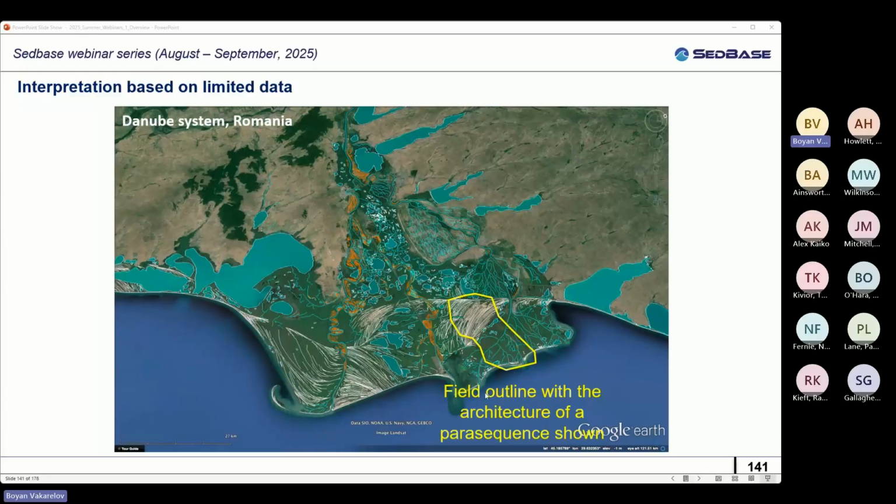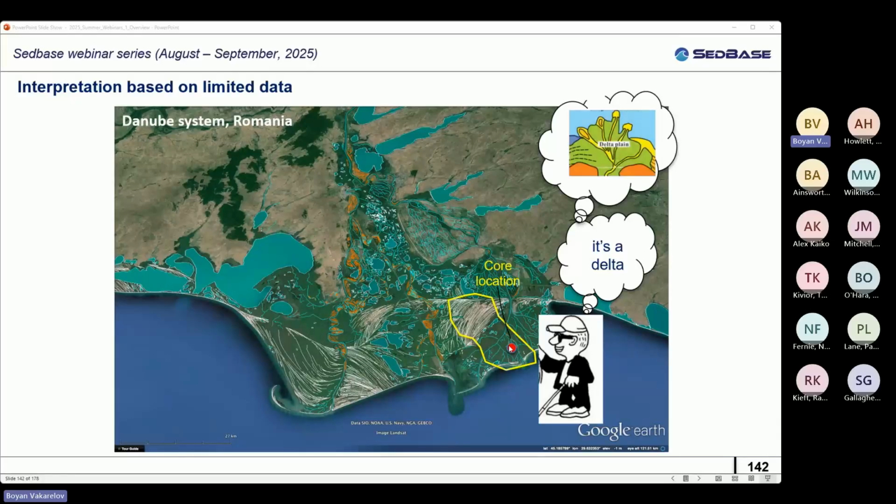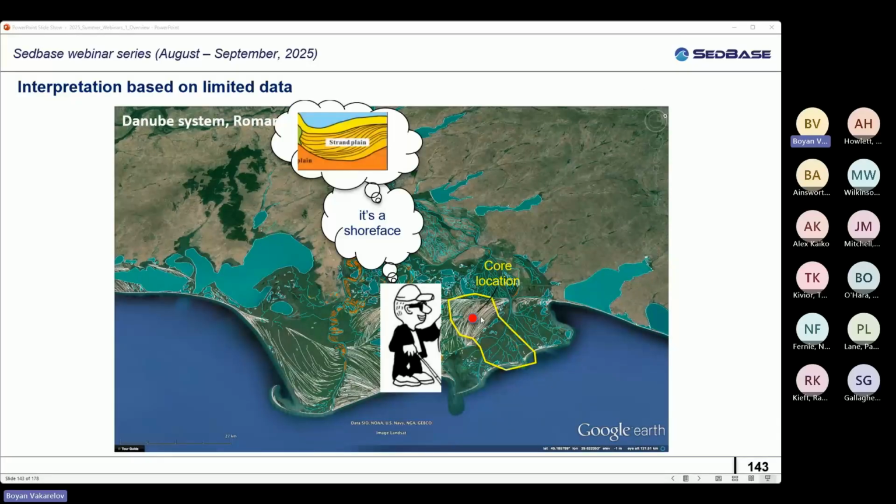Just to illustrate why all of this matters, this is the Danube Delta. This is probably my favorite delta for illustrating purposes. The delta has both wave-dominated and fluvial-dominated portions in it. Imagine that we have a field, a producing interval, a unit which was built with the same architecture as the Danube Delta. This is the extent of our field. If we have a core here, we would see a fluvial-dominated interval. And if we have a core here, we would see a wave-dominated interval.